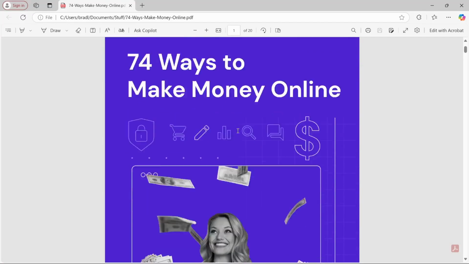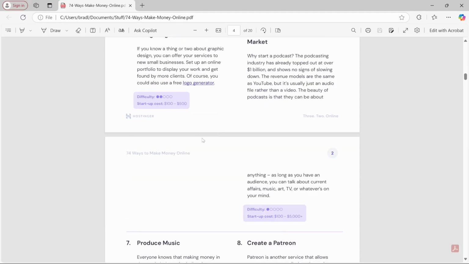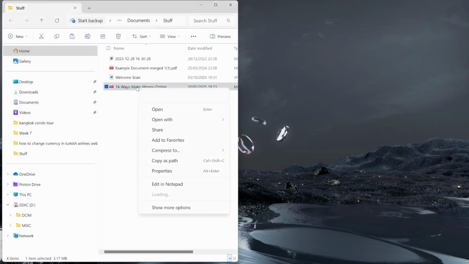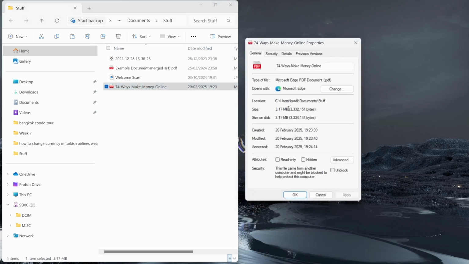In this video, I'm going to show you how you can compress your PDF file online. So here we just have an example PDF from Hostinger, and if we just take a look at said PDF, we can right click on it, and if we go to properties, you can see that it is 3.17 megabytes, and we're going to compress this so it goes smaller.